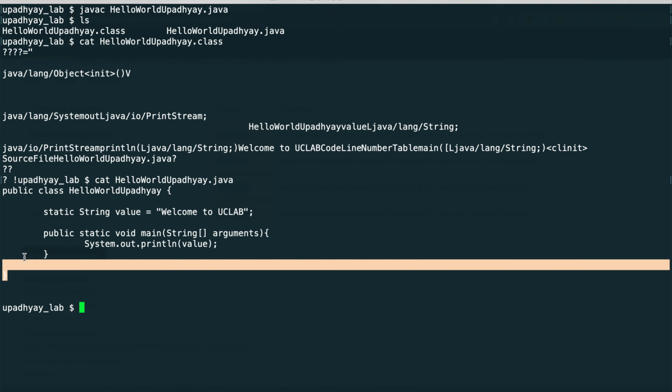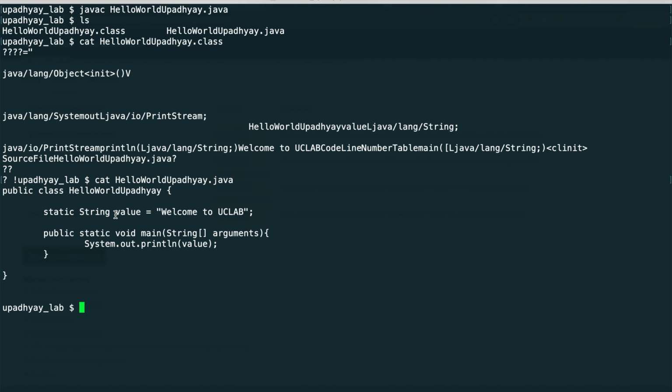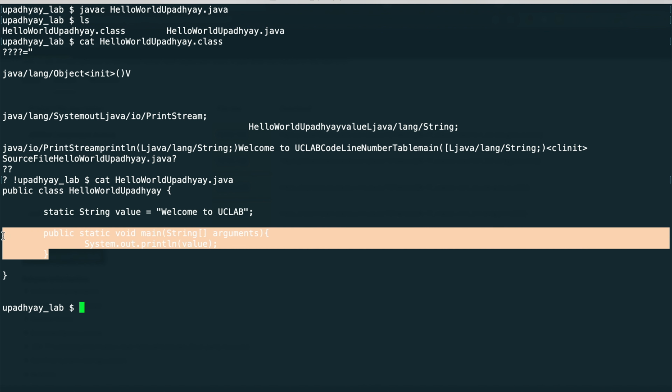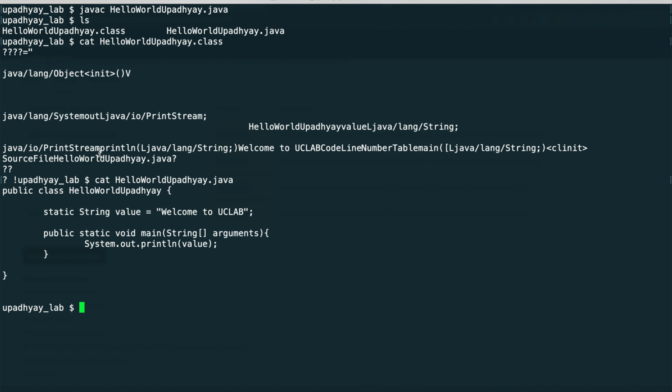This is the structured Java code where we have the class, curly braces, the property, and the main method, but that is turned into the Java bytecode. And this is what Java runtime will use to run our program.